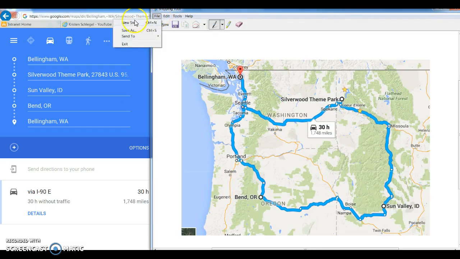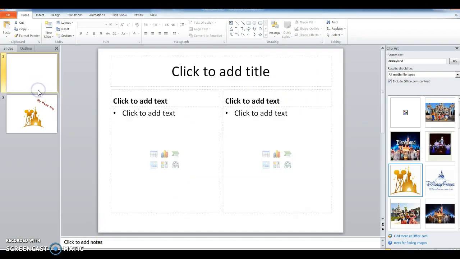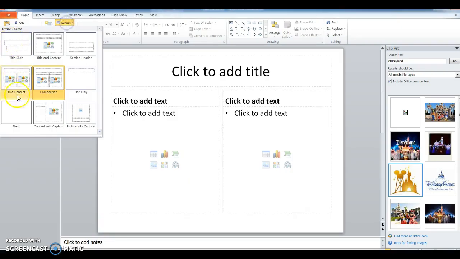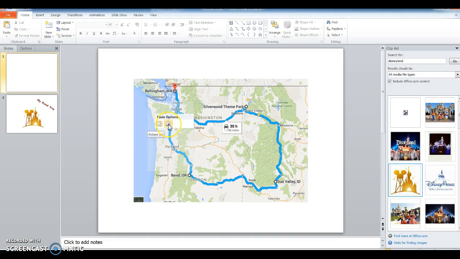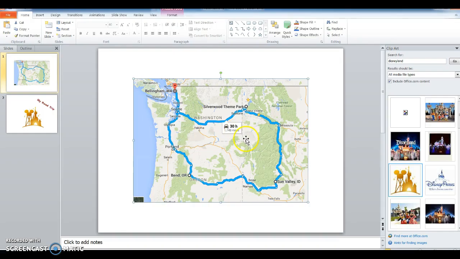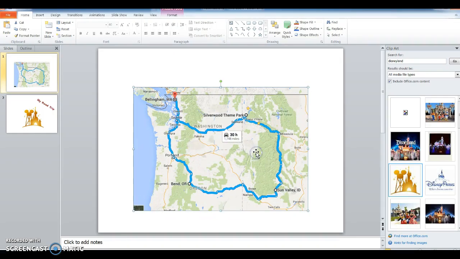So I should be able to go to File, Edit, and Copy. And then I have my PowerPoint open. I'm going to go to one of my slides. I'll change its layout to blank, and I'm going to right-click and paste. It gives me some options. I can see what they look like when I scroll over them. I just want general paste, and now I have a picture of my map.